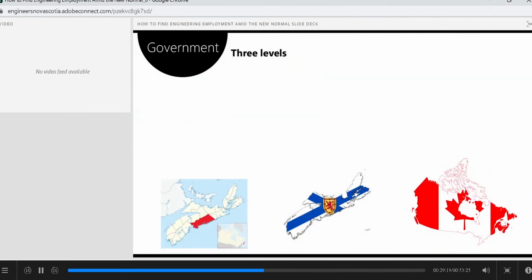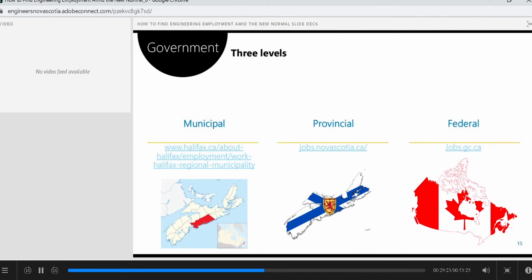So what are the three levels of government? We have municipal, we have provincial, and we have the federal, and these are the three job sites linked here. So I just list HRM as a municipality as an example, because there's many in Nova Scotia. So if you want to work for the municipal government, think about where you want to work. Maybe it's in Cape Breton, you want to work for the Sydney municipality, or some of the other ones, or Kings County.